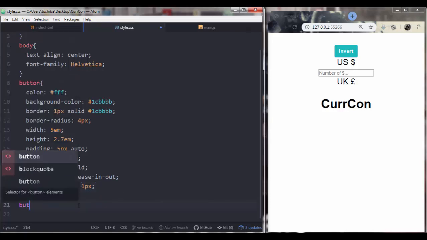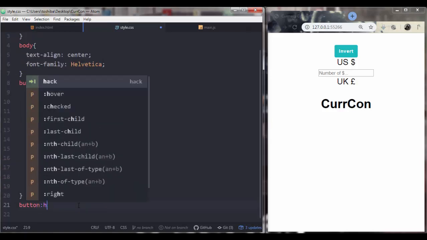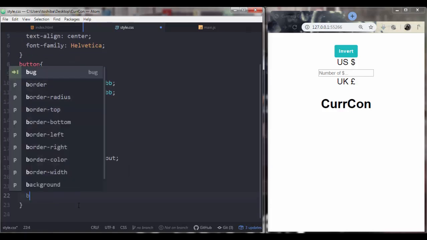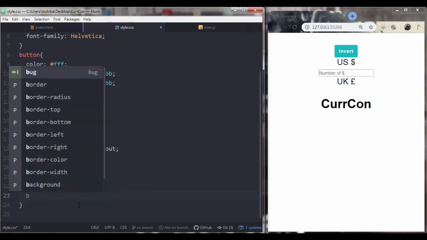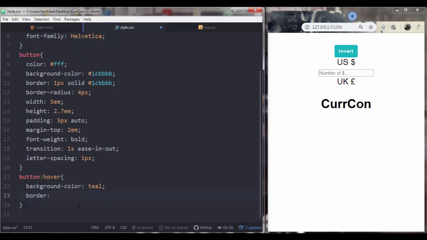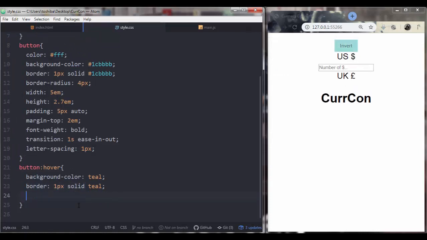I'll say button hover, and I'll say background color DL, and then border, again 1 pixel solid DL. Let's check it out. There it is.